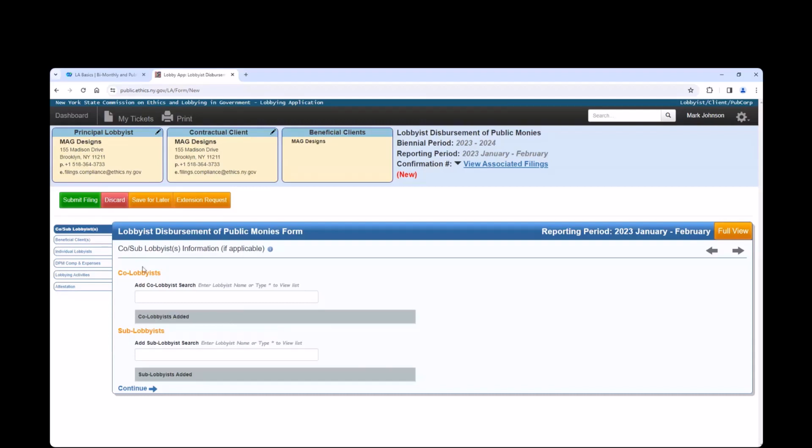So it opens up, the first tab opens up with co-lobbyist and sub-lobbyist again, and if you have a co-lobbyist or sub-lobbyist to list, you would type their names in those fields. This isn't a required field, it's only if applicable.